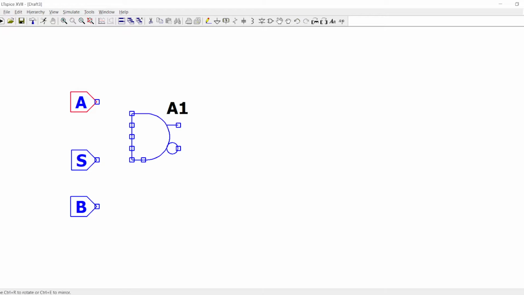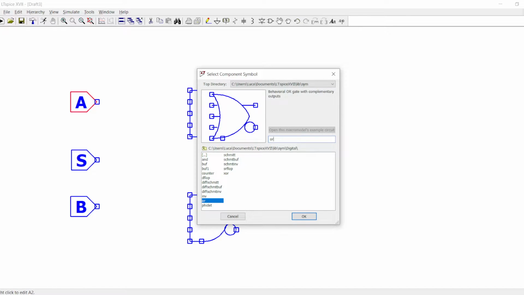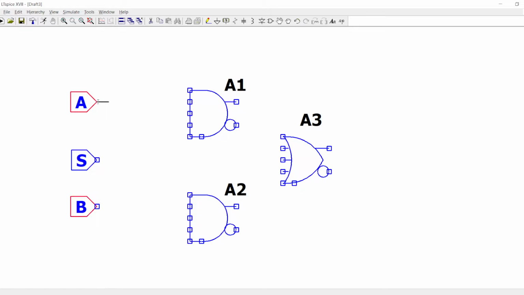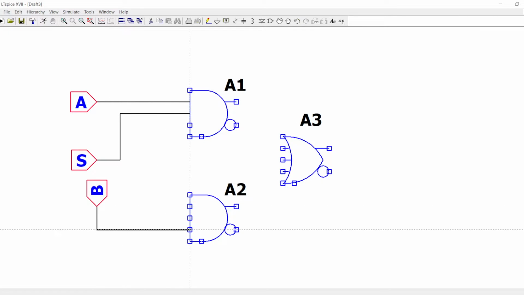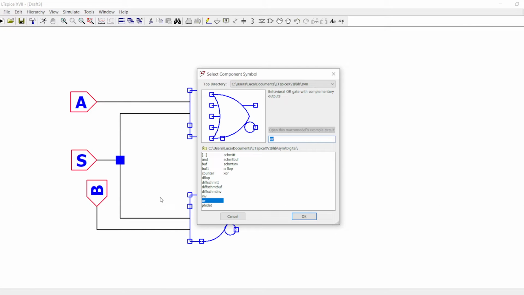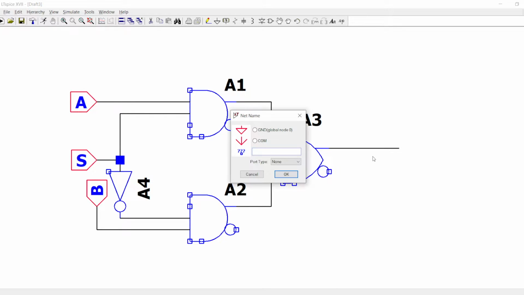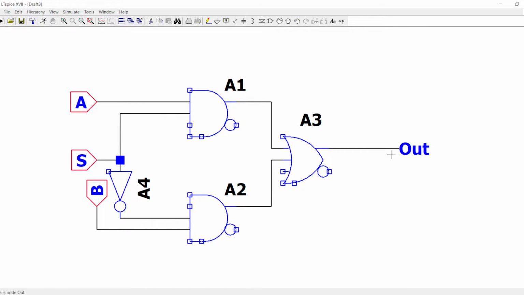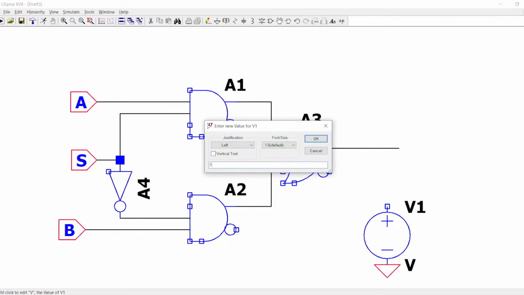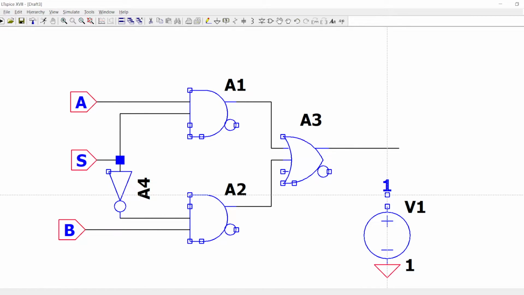So let's use the AND, another AND, and let's use the OR. Connect A inside the AND, connect B inside the AND, and the selector inside here, but with the inverter, of course. And the output will be called out. And now basically we have to select, for instance, an input as 1. So let's call it 1.